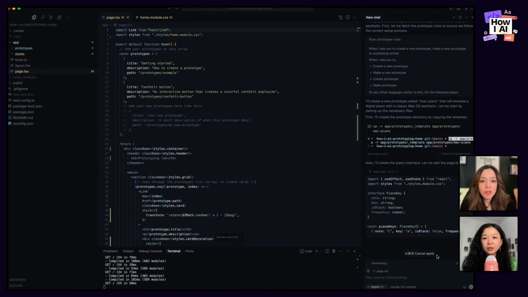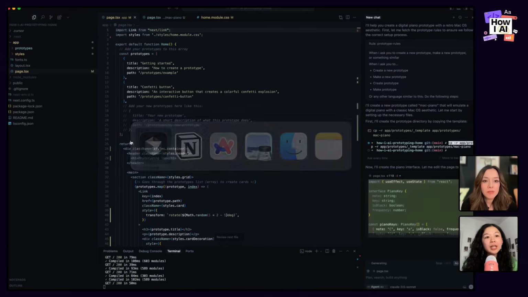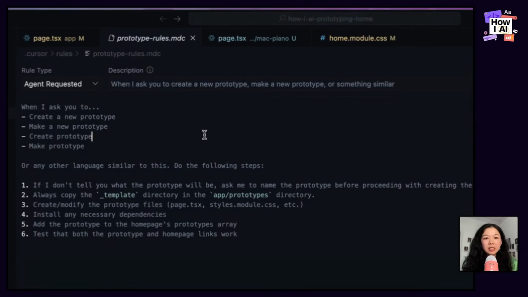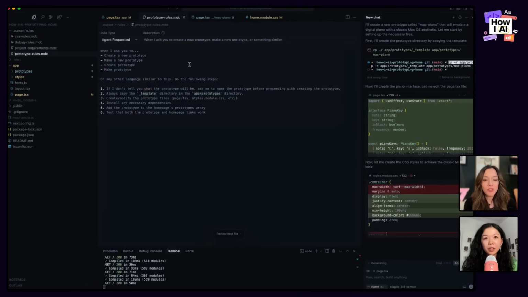While this is generating, can we look at that Cursor rule? Yeah, sure, of course. This is the rule. It's so simple. I know a lot of people have really, really long rules, but mine is basically, if I ask you to create a new prototype, copy this folder and then add it to my homepage. So it's very simple. Oh, got it. So it's just a simple prompt.